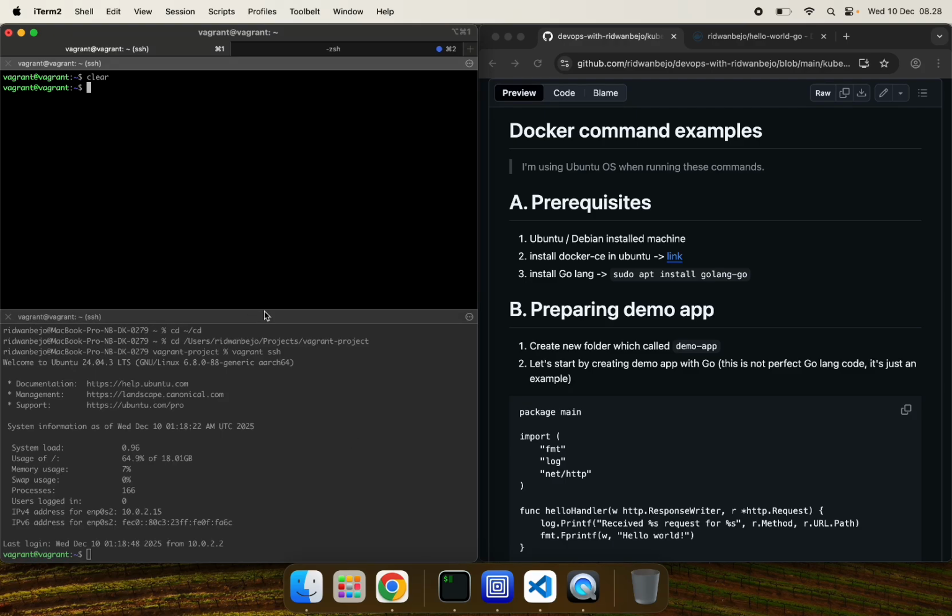In this video, we will continue the topics for Kubernetes for beginners with a new topic. In this video, you will learn about Docker command examples. You will learn about basic Docker commands that will be useful for your day-to-day basis.